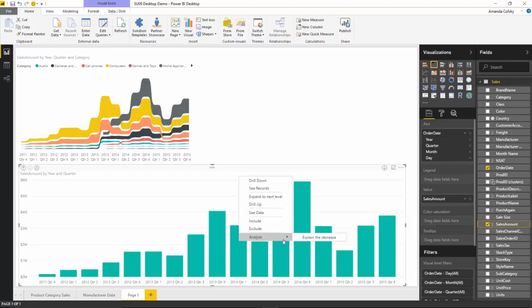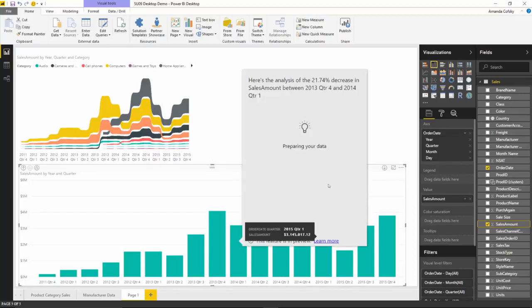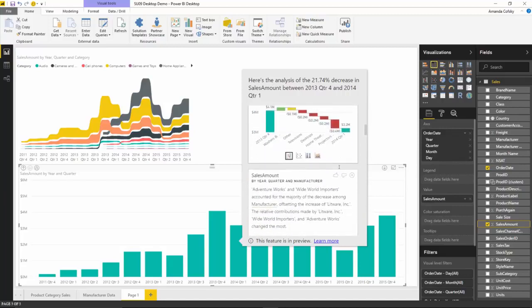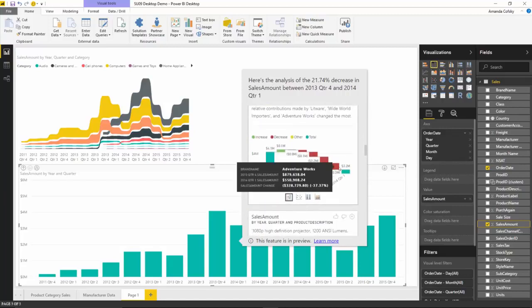And what this is doing is it's realizing that this data point is less than the one that appeared before in the list, and it's guessing that I probably want to know why this bar decreased. That's why I'm right clicking on it. And whenever I select this, we will run all of our machine learning algorithms to find insights into why this data point may have decreased from the quarter before. And once it's done, all the insights will pop up in this flyout for me to start exploring.